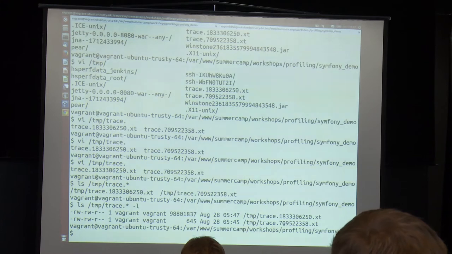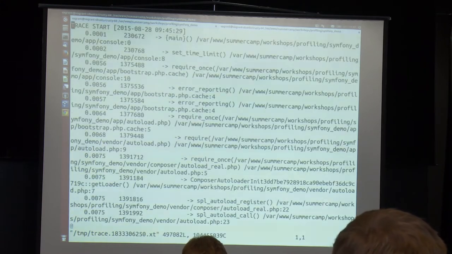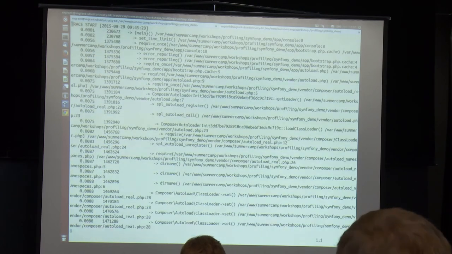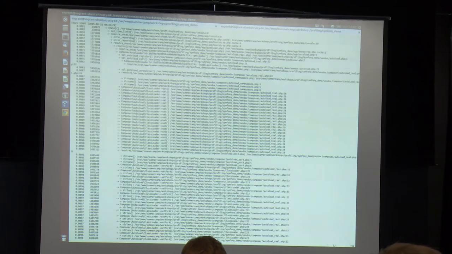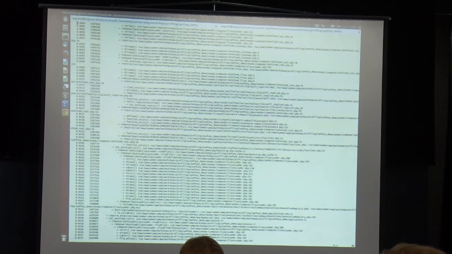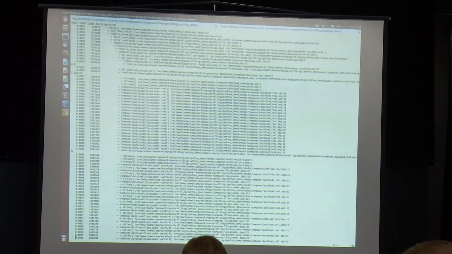Okay, one is really just the bootstrapping and the other may be more interesting. So this is what we have in the trace file. I'm going to put it very small so we can follow the big picture. So this is exactly what happened during the execution of your application. XDebug is logging one line at each function call.